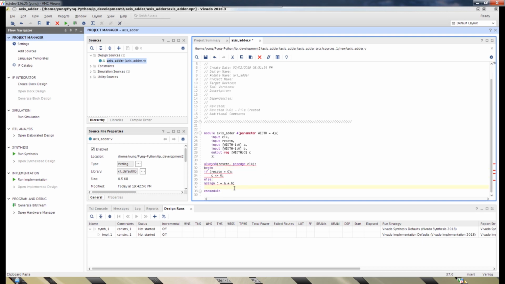I don't remember, is it this one? Yeah, begin has a colon there. Else C equals A plus B. Well, it has to be sequential logic. What am I doing wrong here?